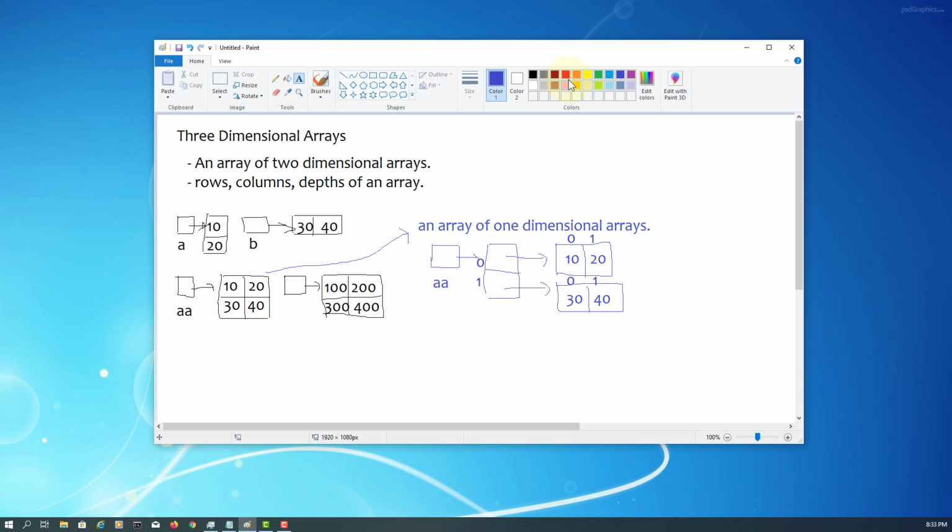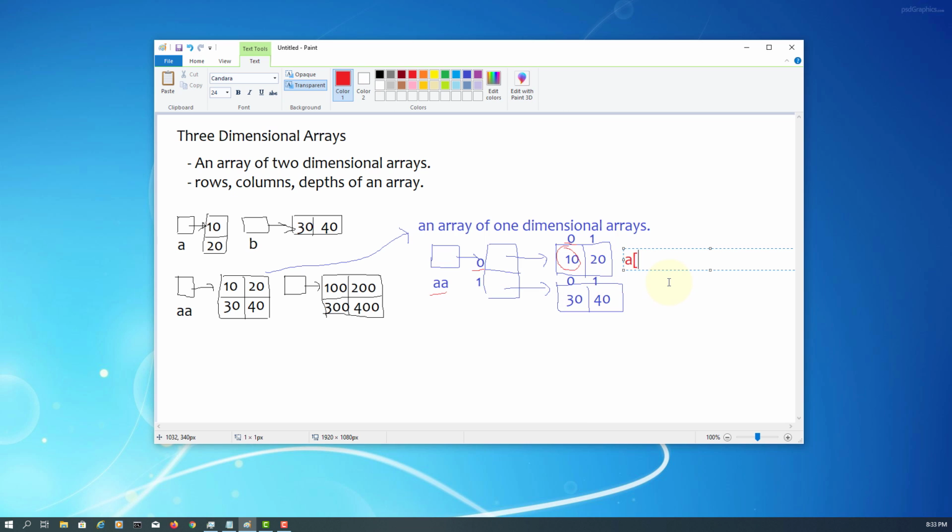So if I pick one example here, the first element referring to the row and the array reference variable with the column 0, so AA 0, 0 refers to number 10.